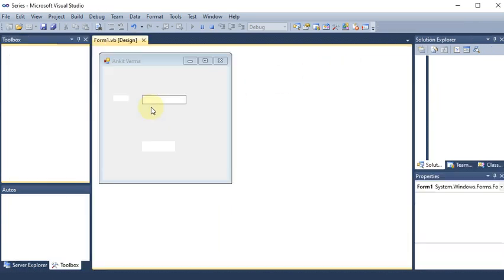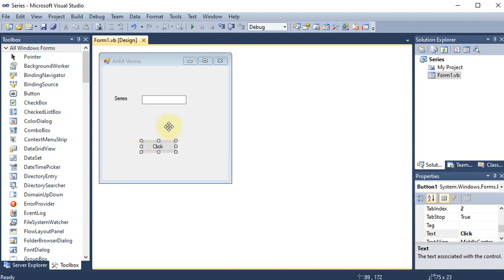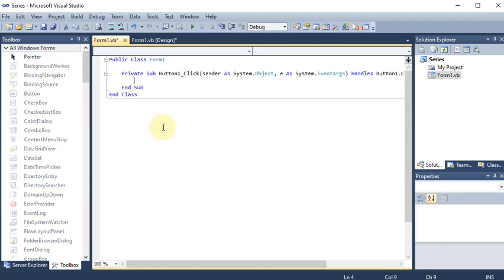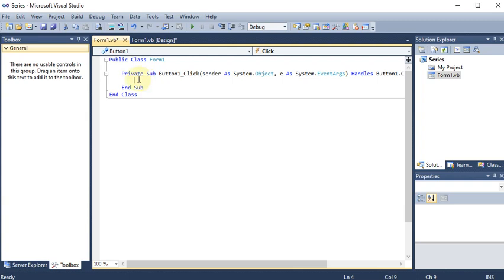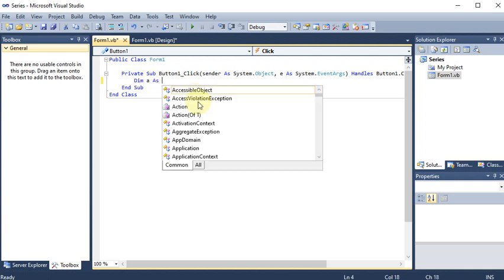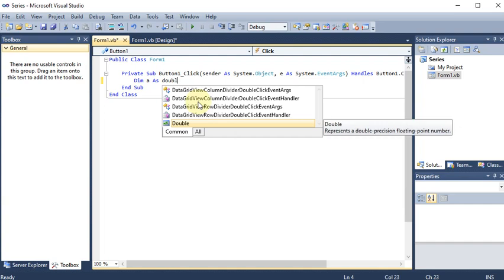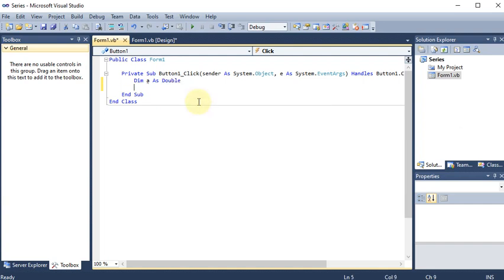So we are going back and double clicking on the button so that the button coding we have to perform. So this is the coding of button. Whatever we will write here, on the button click it will work. So now we are writing the coding here. We know that if we have to make the series, then for that series we need one variable. So we are declaring a variable dim a as double because we want that series should be starting from 0.2 and going till 2.0.